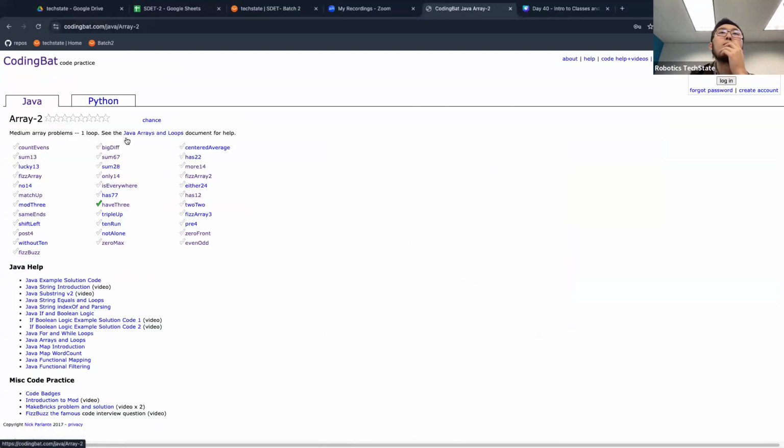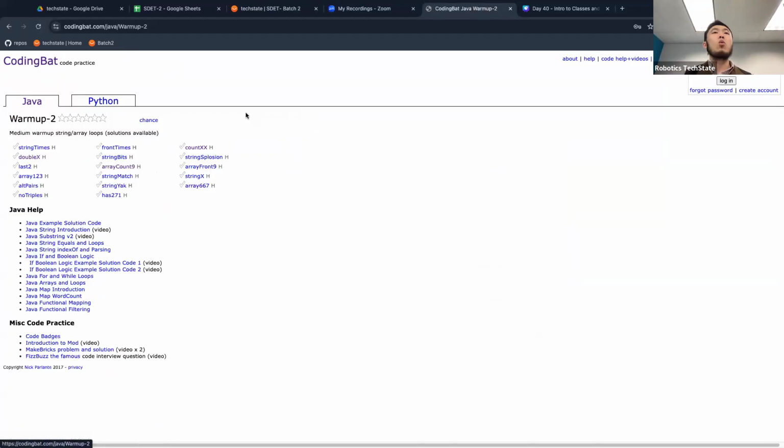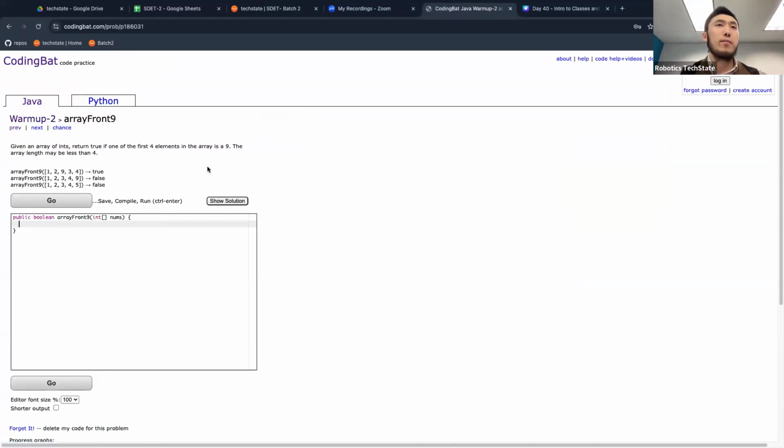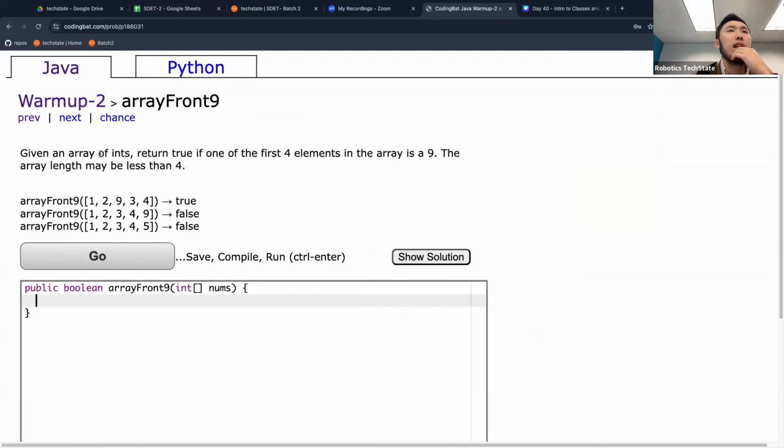So array 2 problems, some of them might be middle level, some of them might be difficult level, but warm up 2, you should be able to solve all of them. All right, let's take a look at this one. Given an array of ints, return true if one of the first 4 elements in the array is 9.